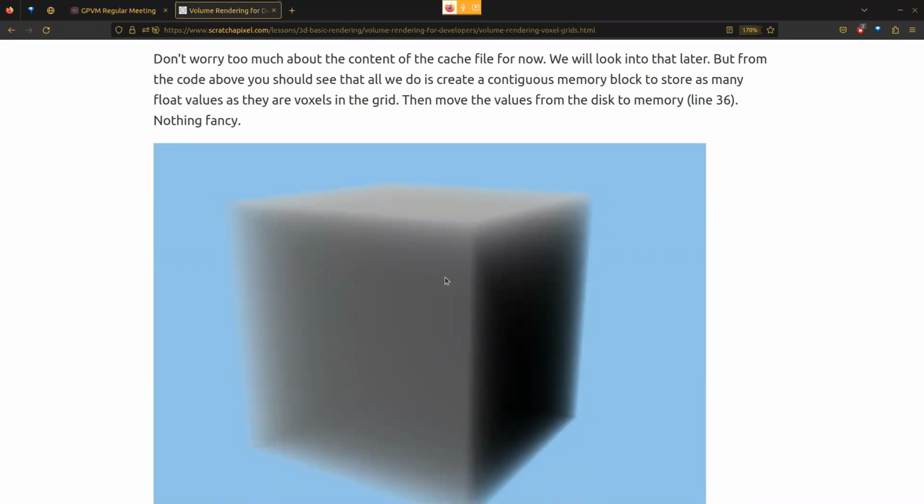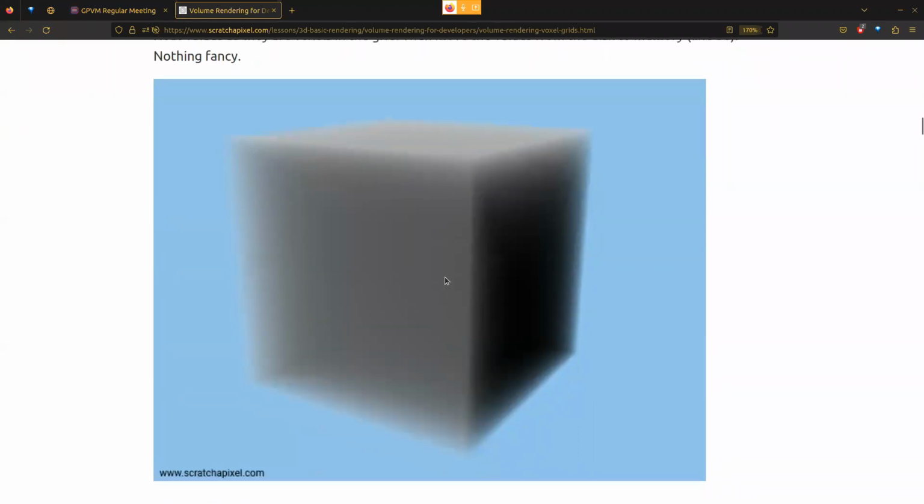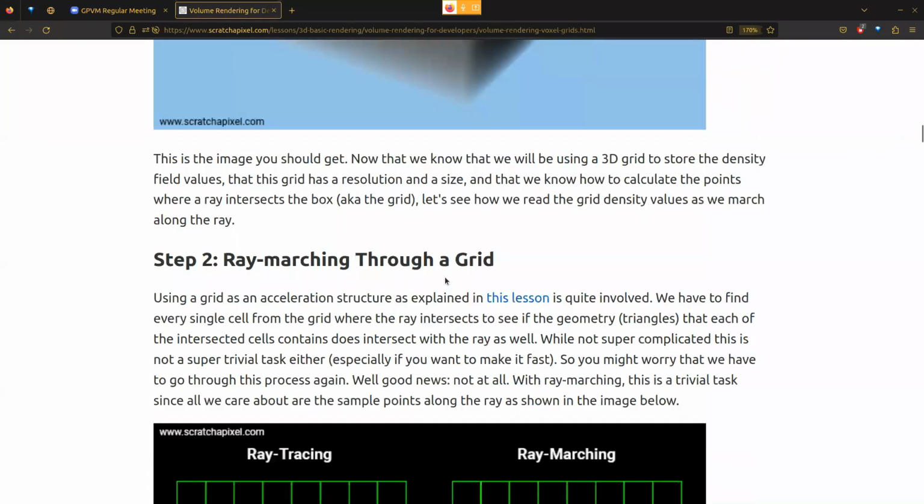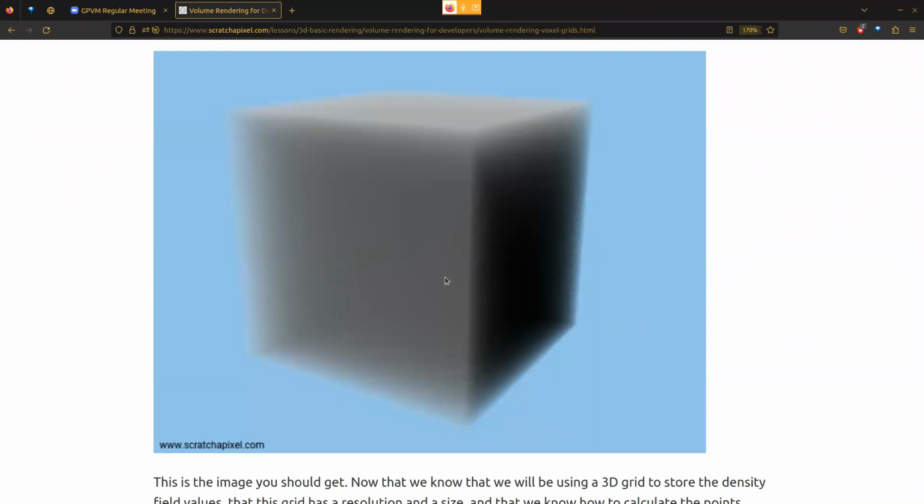For right now, we just want to create a contiguous memory block and store as many float values as there are voxels in the grid. We move the values from disk to memory. Nothing fancy. So looking at a constant value, it's very similar to what we've done before. It's all homogeneous because it's all the same data for all those different voxels.